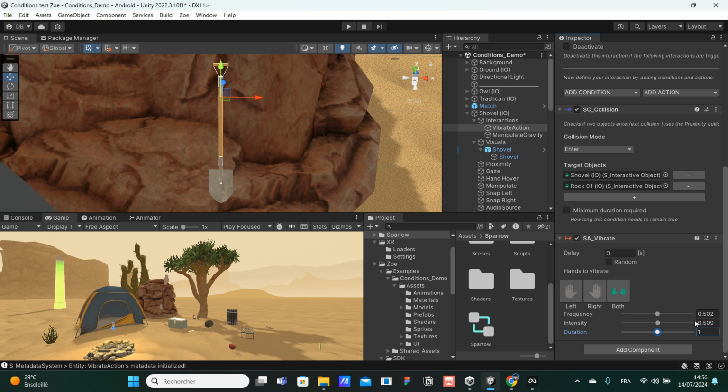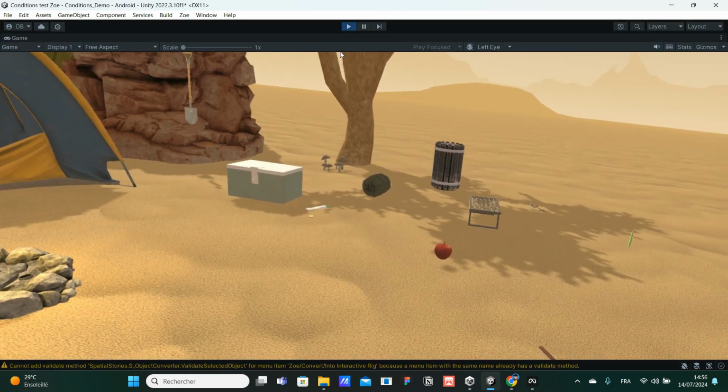You can adjust the strength of the vibration, whether it's one continuous time, short or less, and the overall duration of this controller vibrate effect. So I'm just going to put in the middle to test it. With that done, it should already work. So we are going to go into VR and see if that works.